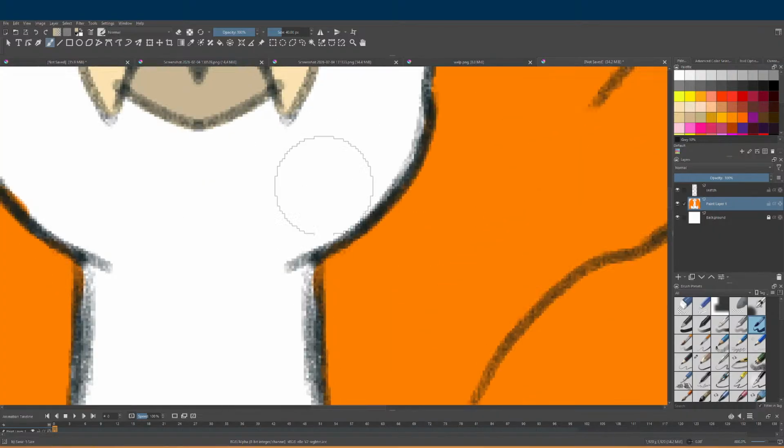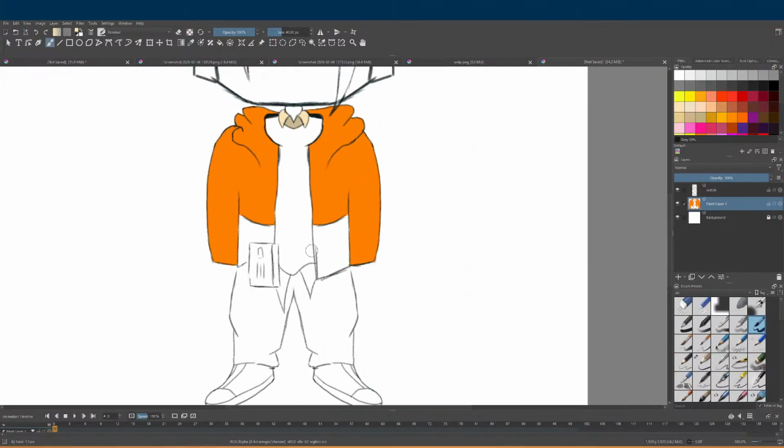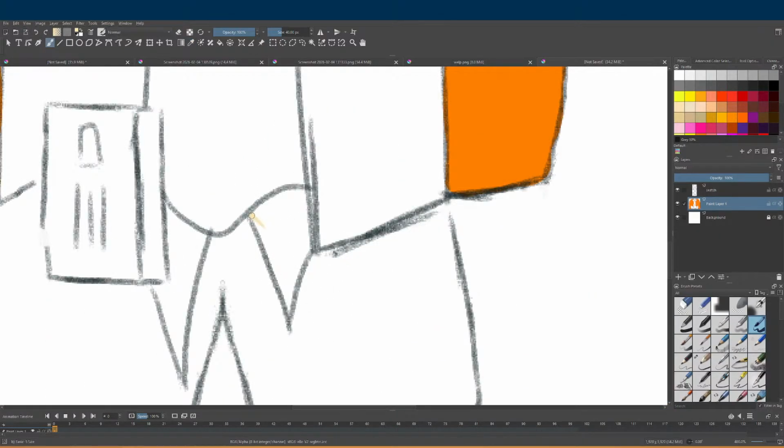Let me go back up here. Grab that. The measurements. I don't know why I said measurements. It's color.